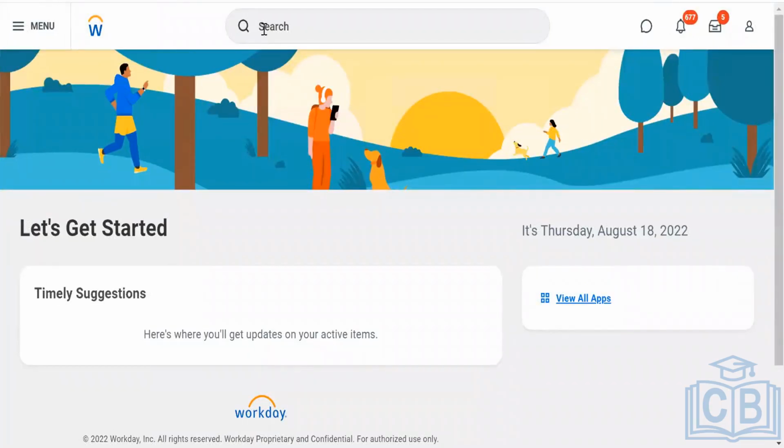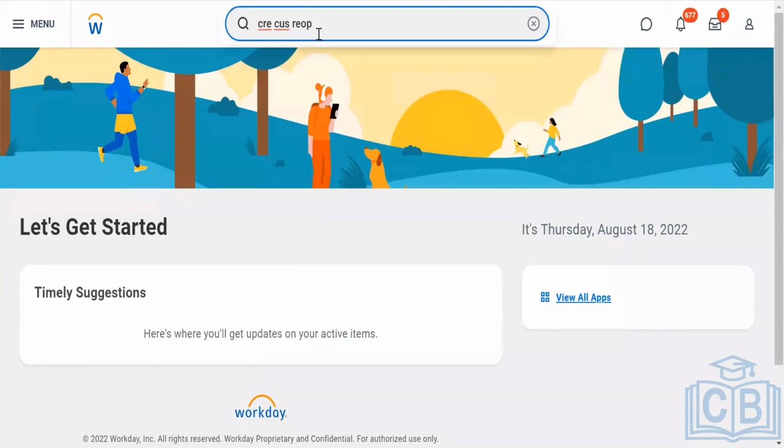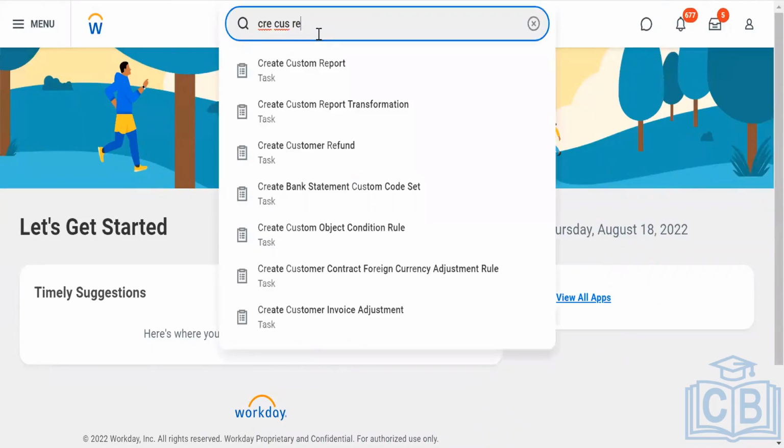For creating any advanced report, we follow the same step. Create custom report. The task is not different. The system is working really slow. My task is create custom report. That's my task.